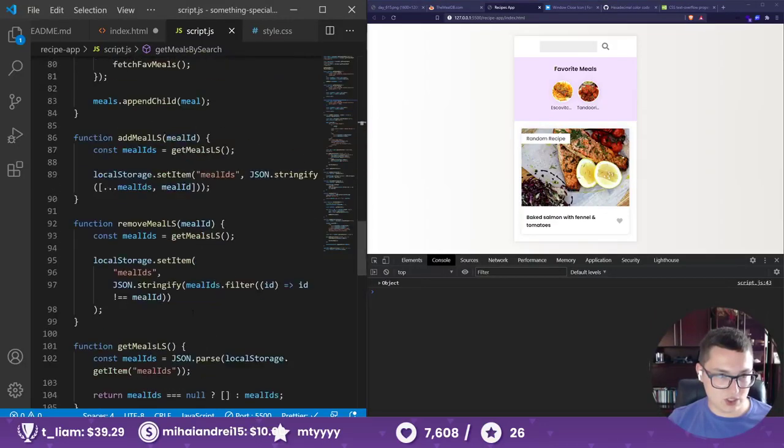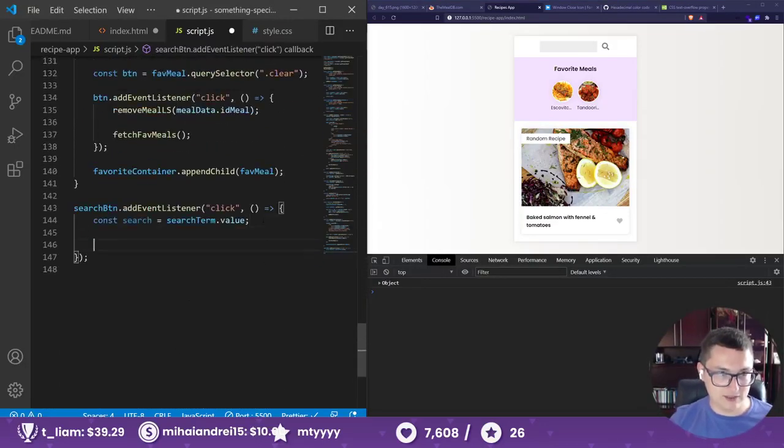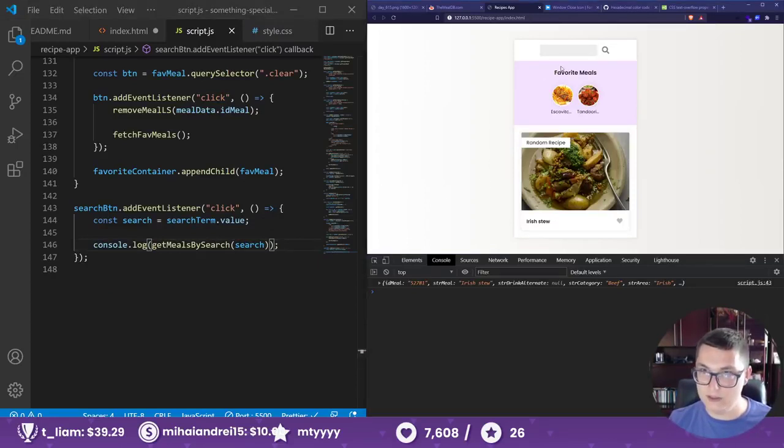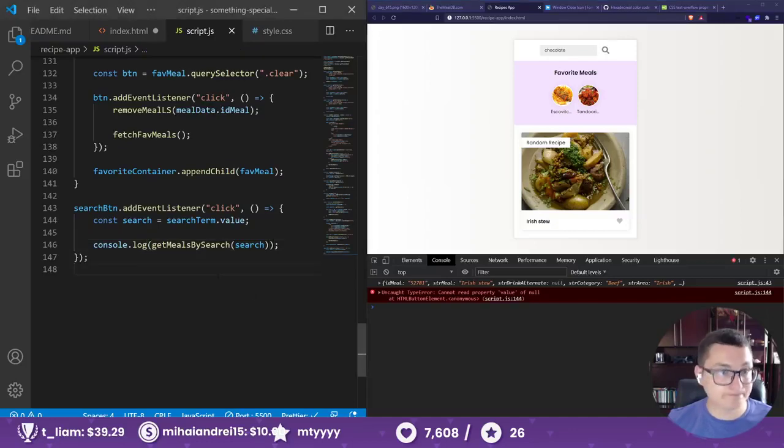Get meals by search. And now we get meals by search. Let's see what we have here. Because we need to show these on the page. So I want, let's see, chat. Tell an ingredient. Something, what we should search for. Chocolate. Chocolate. Let's see. Cannot read property value of null.